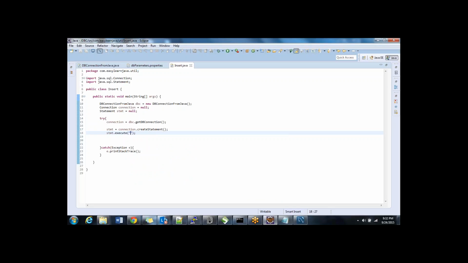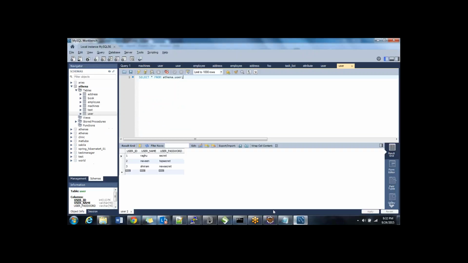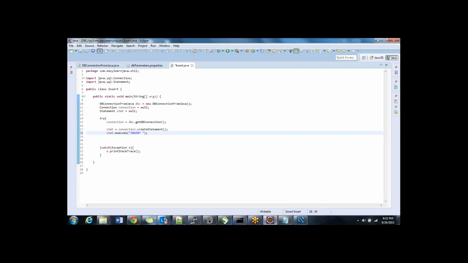Okay, so see here what I do. For inserting some data, the SQL query will look like this. It is insert into, and what you want to insert into. My basic criteria is to insert into this table, and the table name is user. So where do you want to insert?